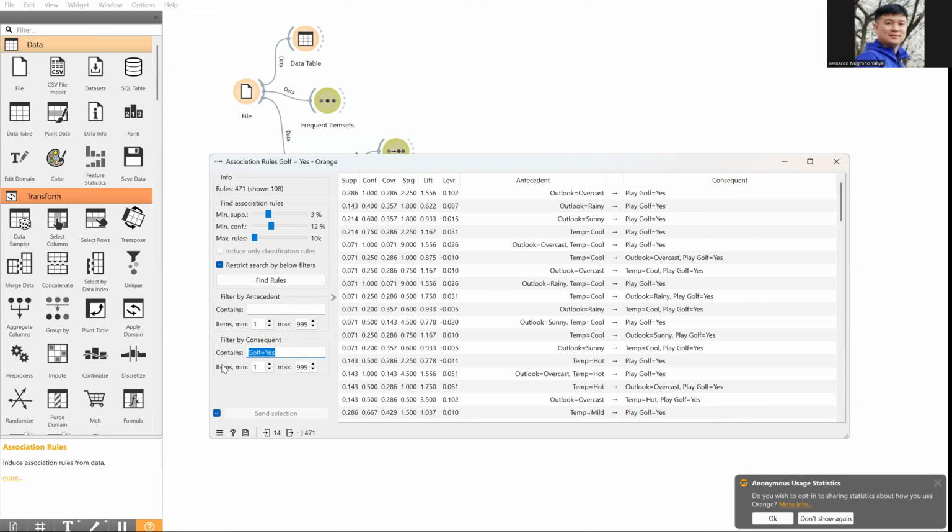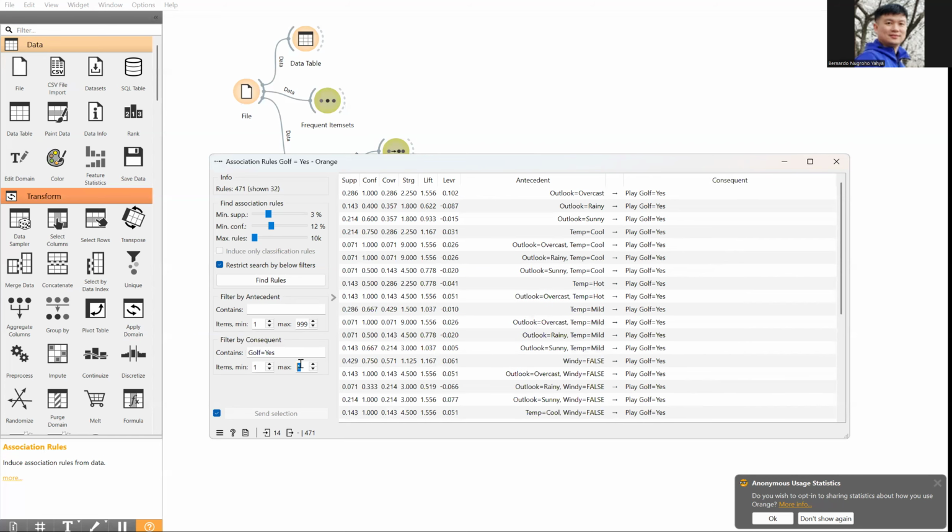Yeah, you can limit. For example, this is the number of items. So you want to limit it to one. And you can see the consequence, it is only one. Okay. And you can also change the support. Yeah, you can change the lift.